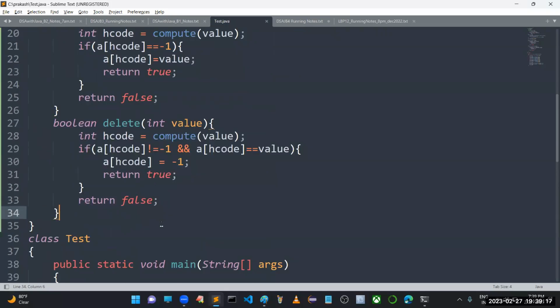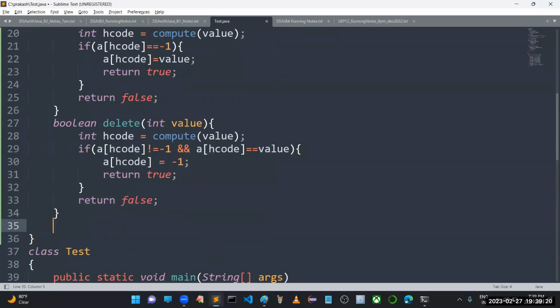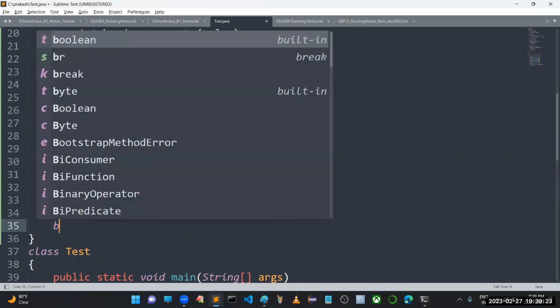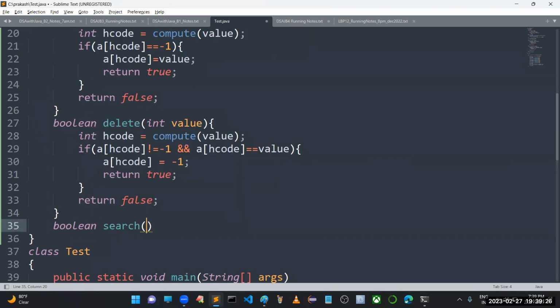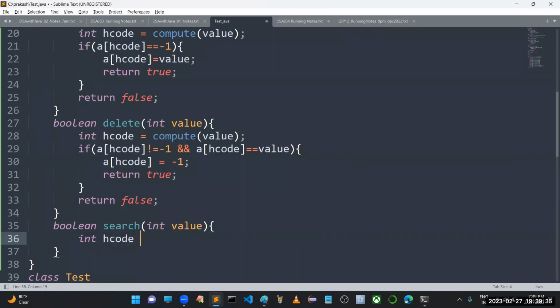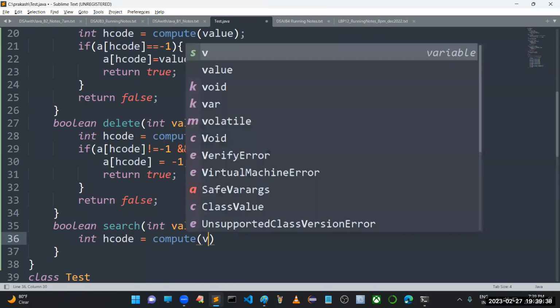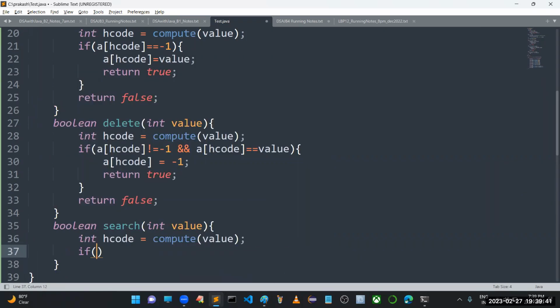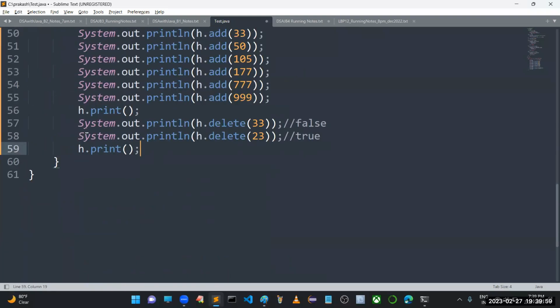Sir, next, of course, the last operation, which is a very important operation. The main agenda is nothing but this one only. What is that? Boolean search, I am taking an integer value. Of course, the process is the same. As usual, we have to take a hash code. So by using this compute function, I'm going to take the hash code. What is the constraint? If a[hash code] is equal to value, then we have to return true. Otherwise we have to return false. That's all.